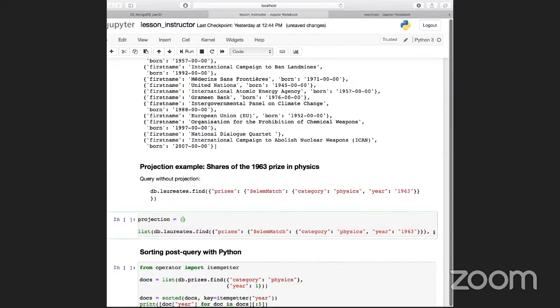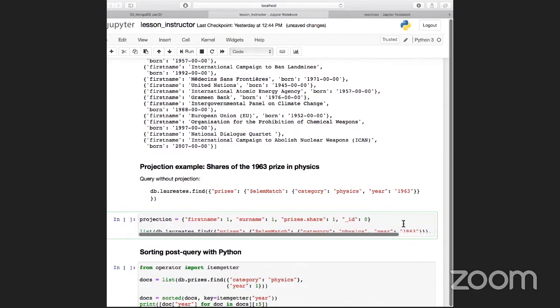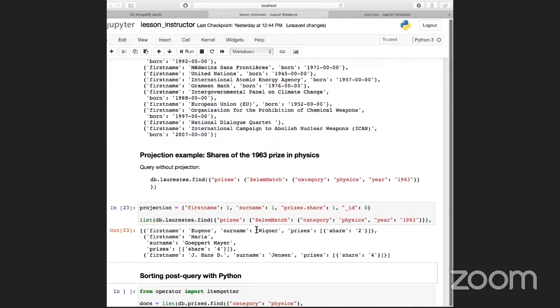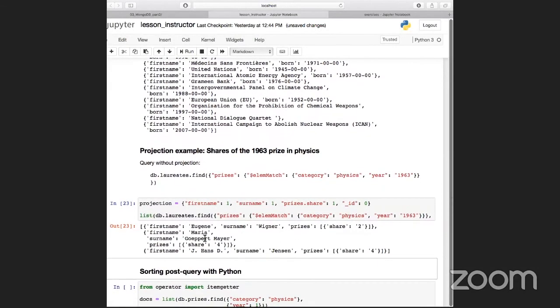So we construct a projection, turning on first name and last name, aka surname. And then we also want the prize share info. So that would be prizes.share 1, and we don't want the ID field. So we're going to turn that off. And here I've already put the projection in the call. So I'm going to go ahead and execute the cell. And here we see that the 1963 prize in physics was 50% for Eugene Wigner, a quarter for Maria Goeppert-Mayer, and a quarter for Hans G. Jensen.